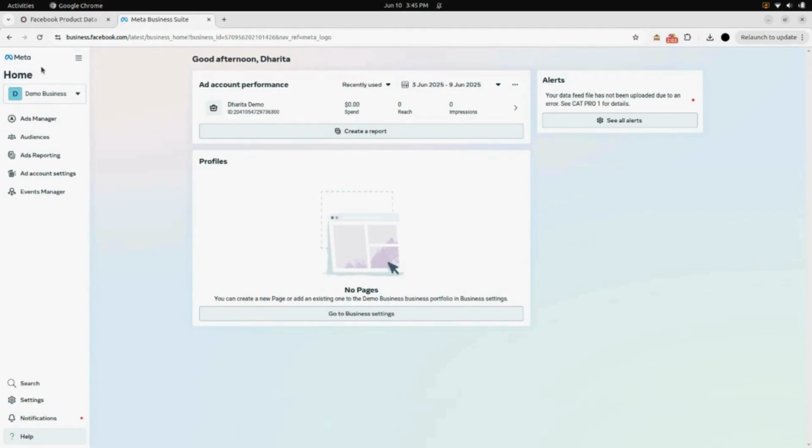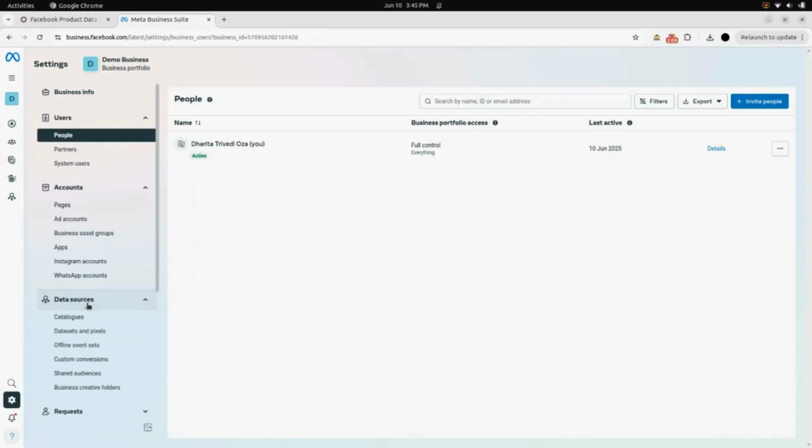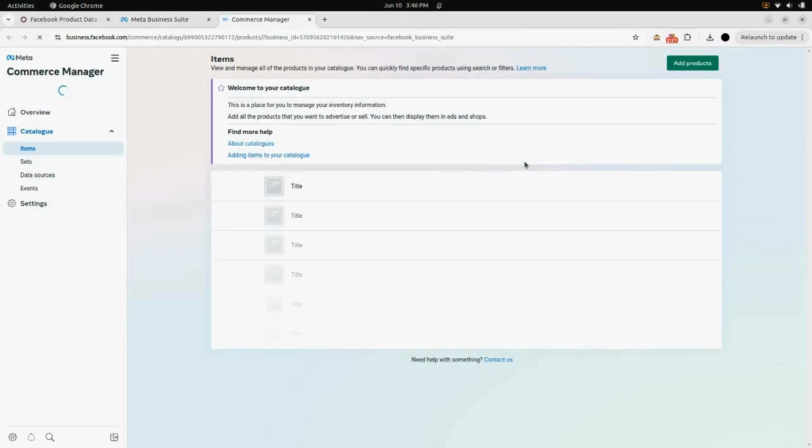Now we will go into our Meta account. You need to create a Meta account. So in here we will go into the settings. Under data resources we will go into the catalogs. Open that and here you will find a button for add items. So click on add items and you will be redirected to the commerce manager.